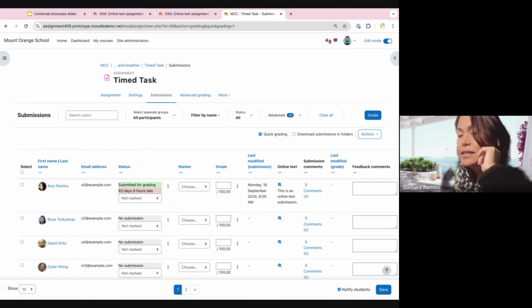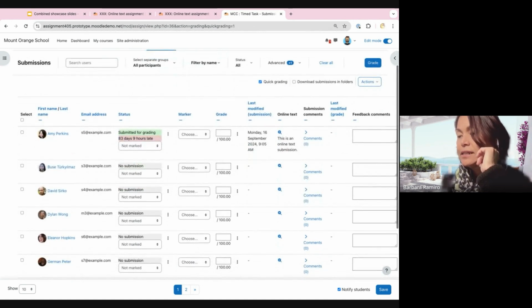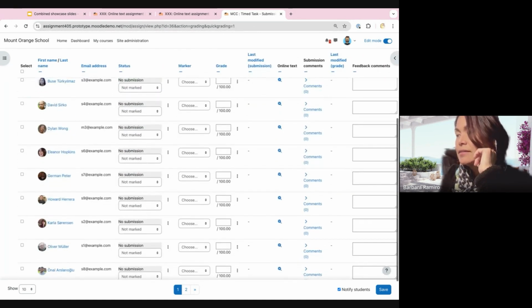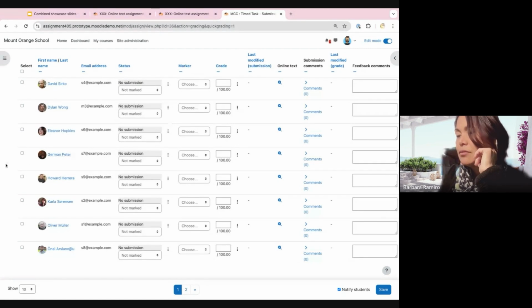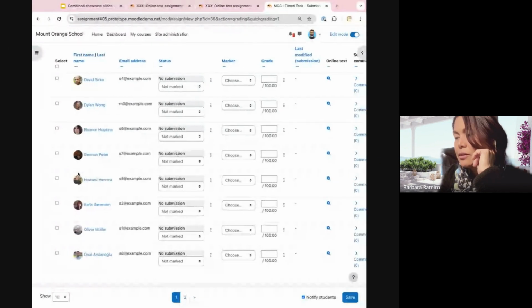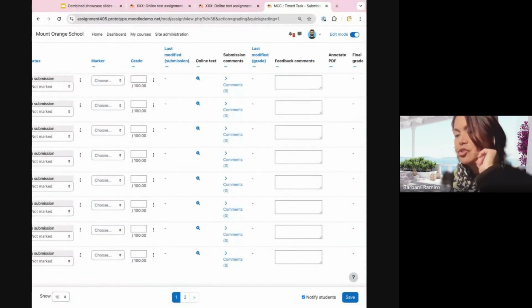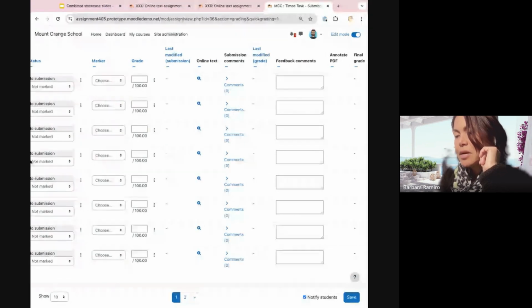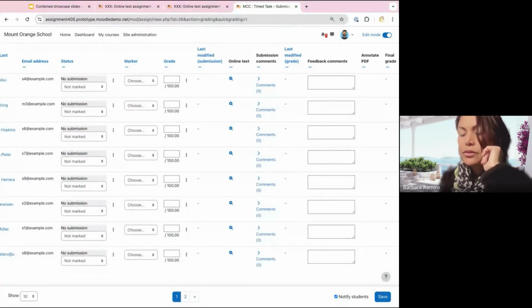Finally, you'll see that we've added a sticky table header here at the top. That's sticky, and we've also added horizontal scrolling. Let me just narrow down my screen to demonstrate the horizontal scroll bar. So this makes it much easier to navigate through large sets of submissions.